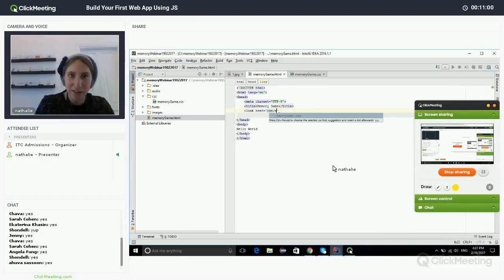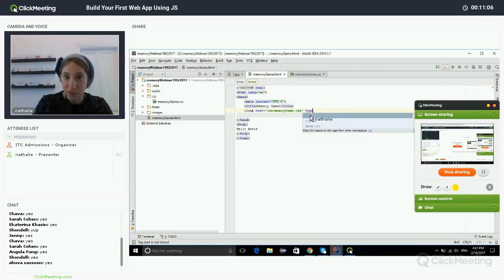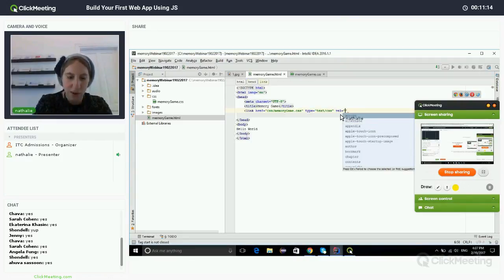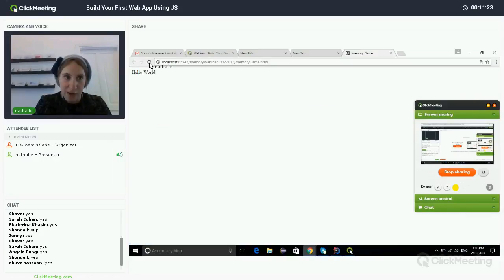Okay. And now inside my CSS, I'm looking for my file, which is memorygames.css. Then I'm just adding the type of it. So it's of type text CSS. And I'm going to add the tag rel to say that it's a style sheet. And I can close my link. Now, if I refresh my page, it's red.